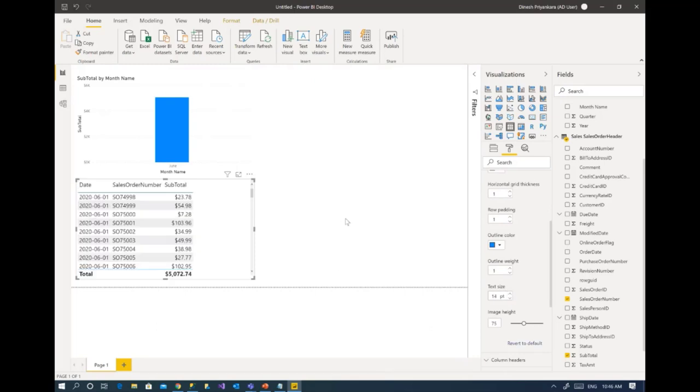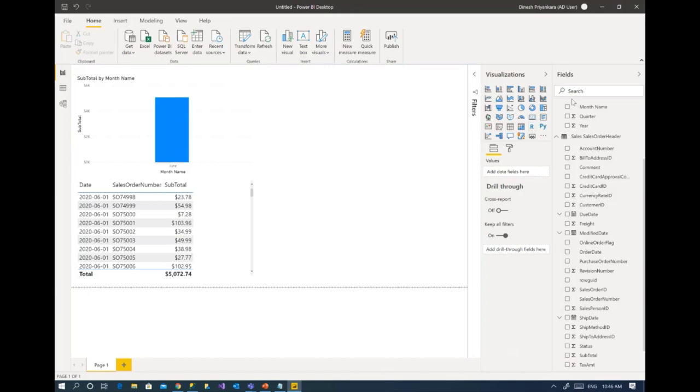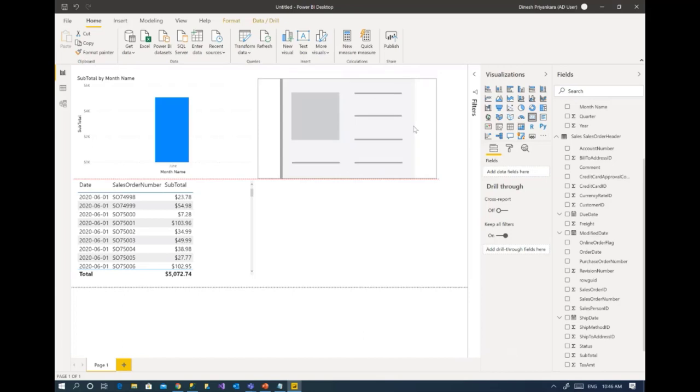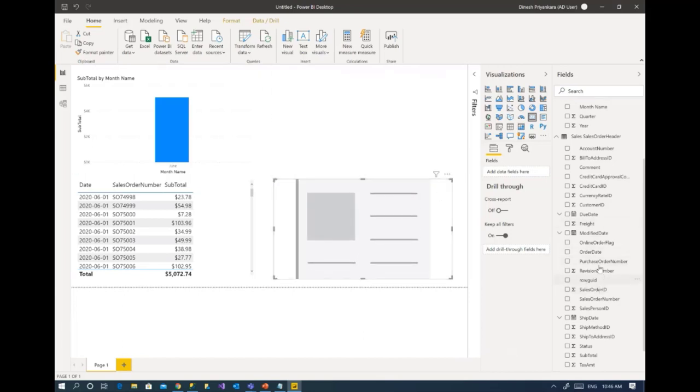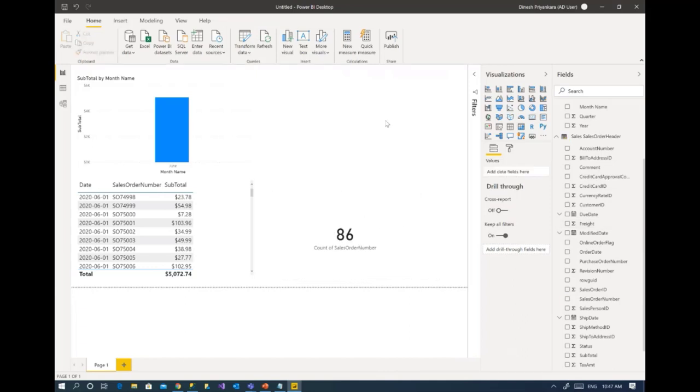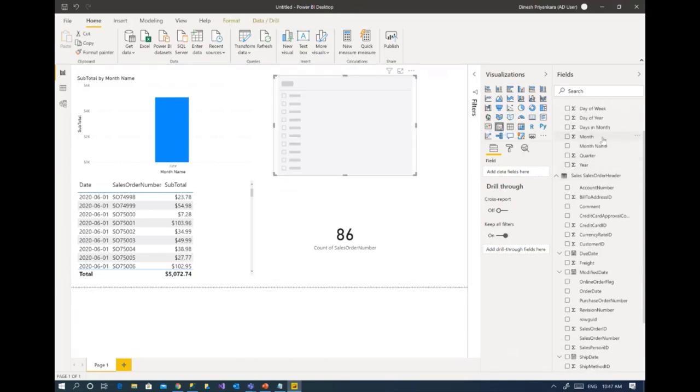Okay, that's fine. I'm going to add one more visual, which is going to be a card, and all I need is the number of sales. So let me take sales order number, and I'm going to say count. Right. And I'm going to add two slicers. So let me add a slicer, and the first one is based on year from the date table.